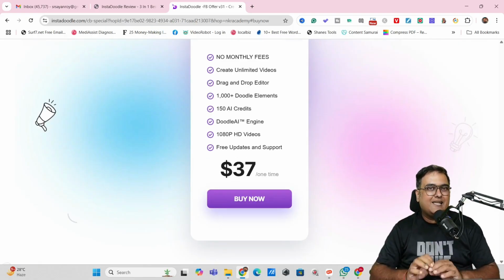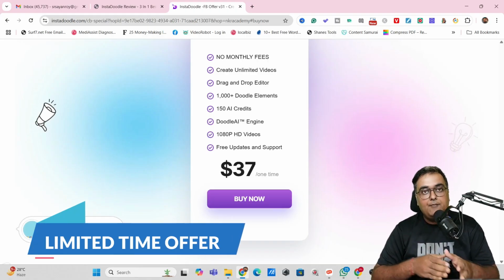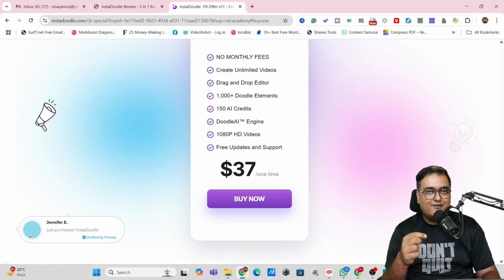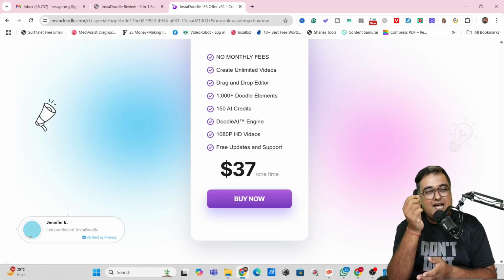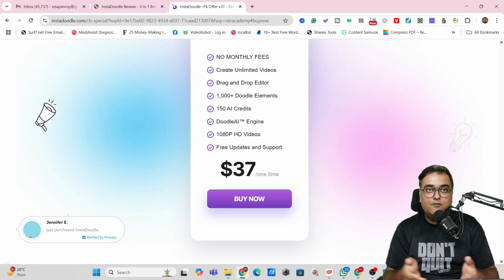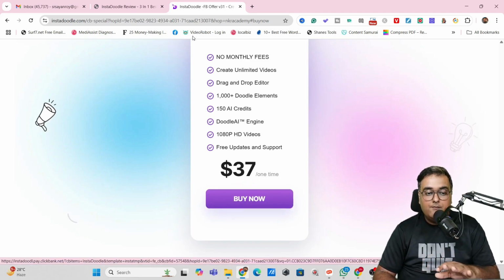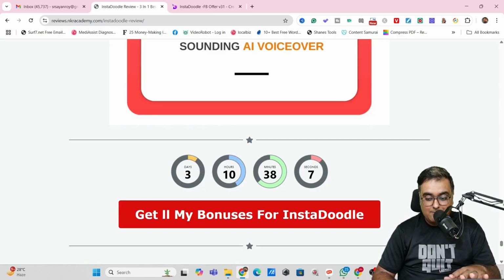Now, that being said, this pricing is exclusive and this is for a very, very limited time. If you remember, Doodle, once it burst into the scene, it had also a one-time plan, but now it's recurring. So my friend, this is the best time to get inside of InstaDoodle because you can get it at a one-time small price because we don't know when exactly it's going to go recurring. So if you want to purchase it, you just need to click on this buy now button and boom, you can get access to InstaDoodle along with all my bonuses thrown in for absolutely free of cost.